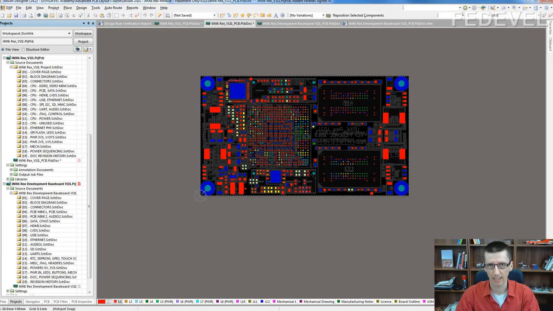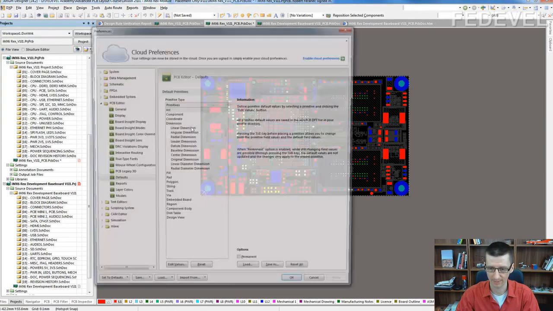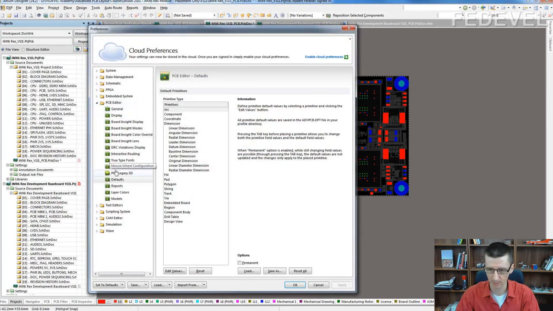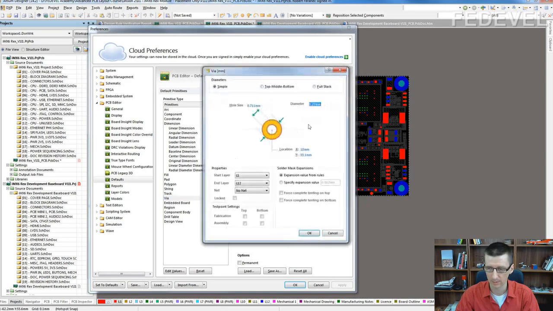Everything we have to do now is just set up the default through hole via, and then we can start the placement under the processor. Go to DXP, Preferences, PCB Editor, Default via, double click. The default via which I used in most of the designs is 0.45 and 0.2 here.